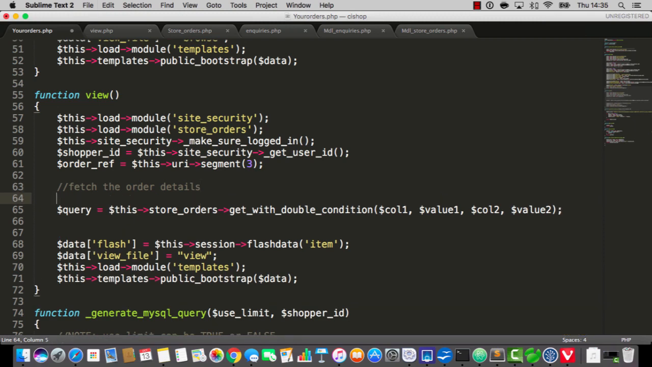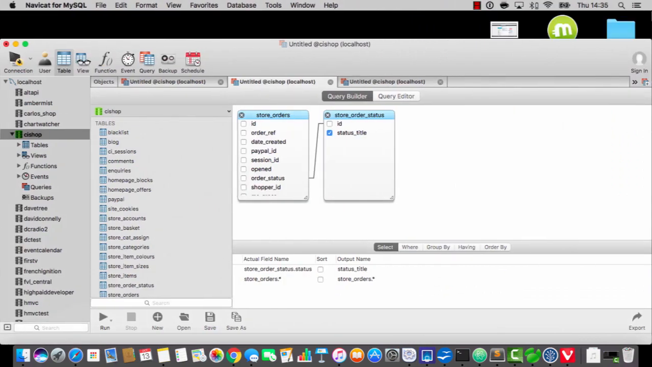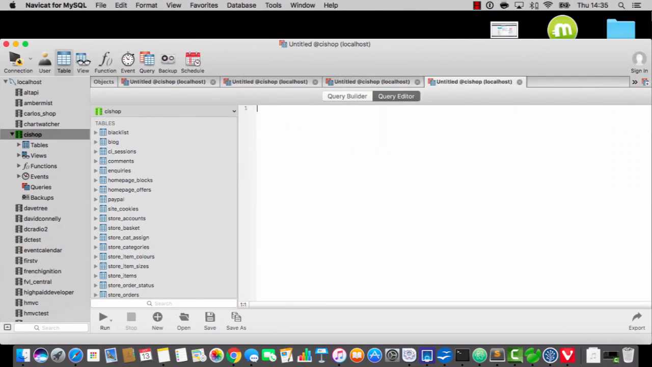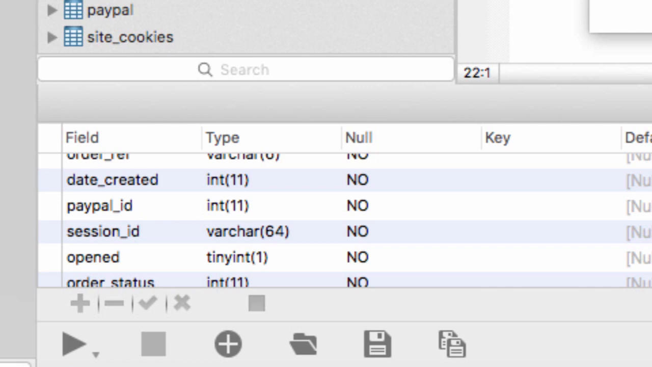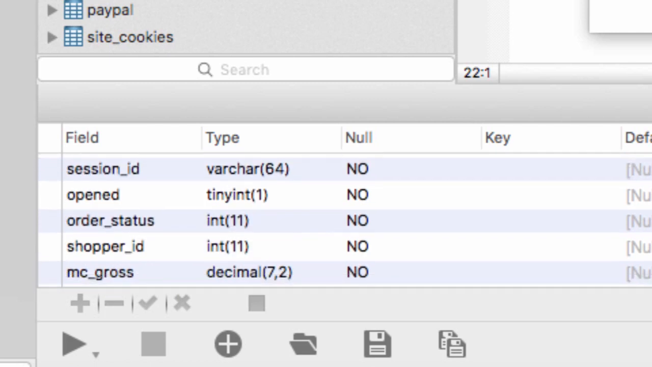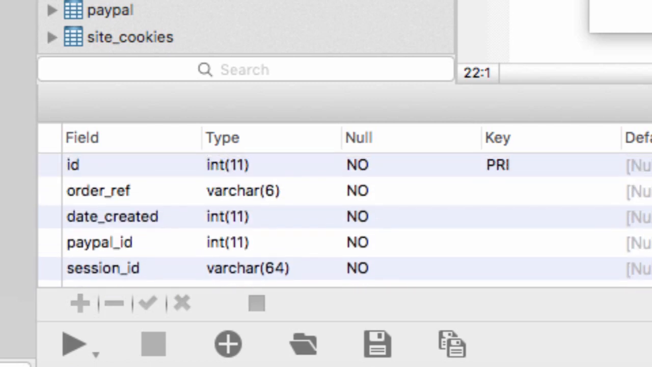And the reason why is because we are interested in two variables. Let me just clarify the variables. It's going to be a cool vibe. So if you remember the store orders table, let's just remind ourselves, describe store orders. Okay, so we've got a column that's called shopper ID, and we've got a column that's called order ref.